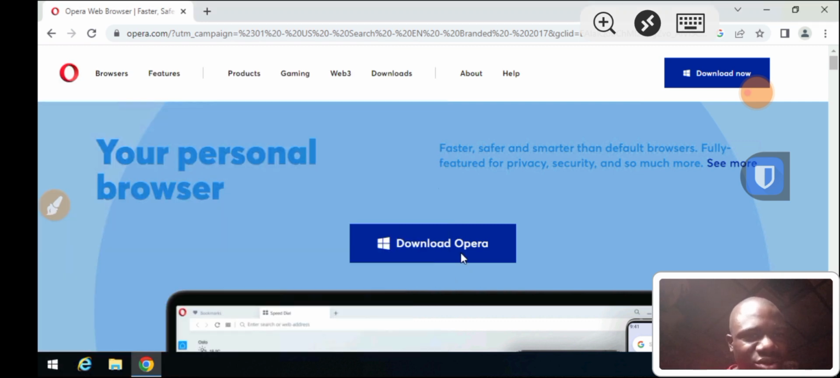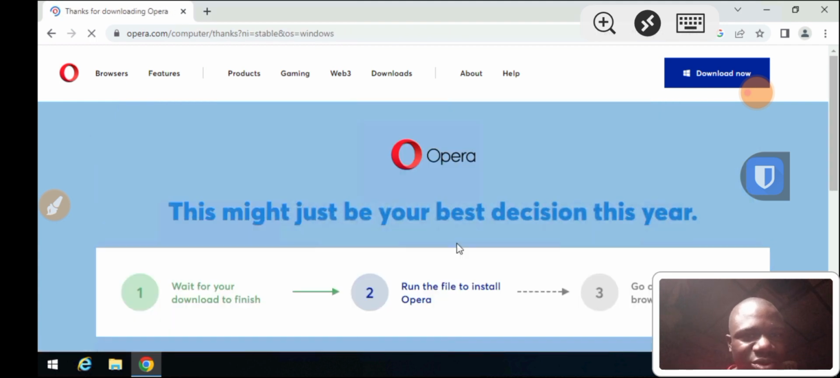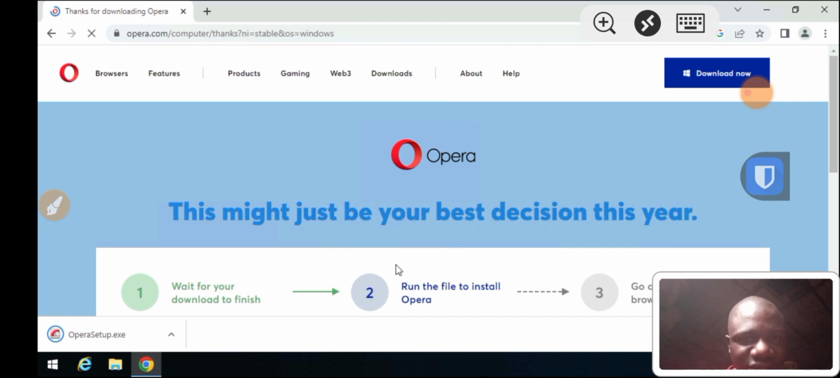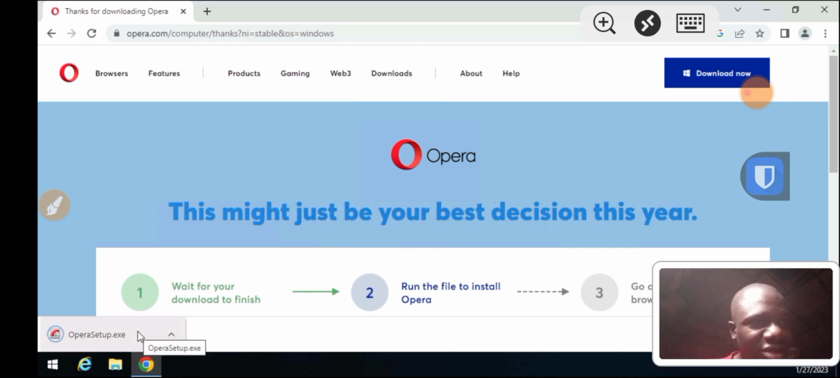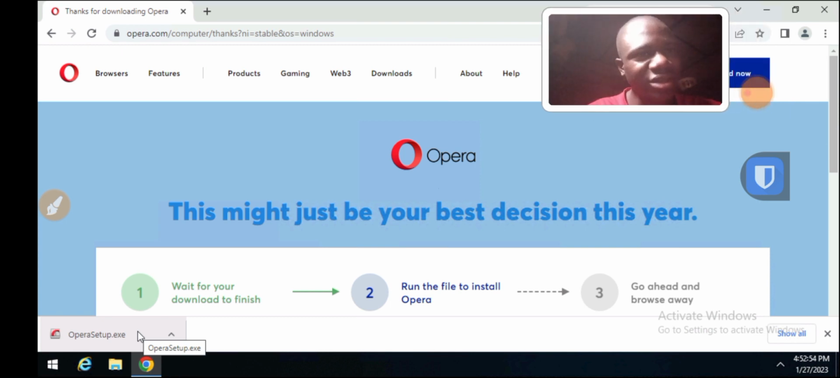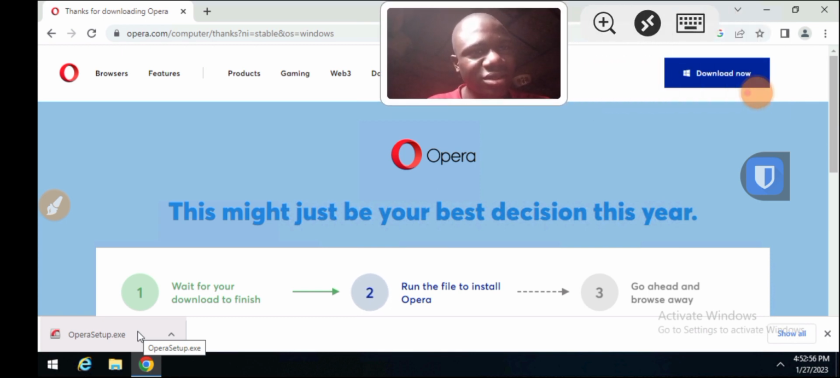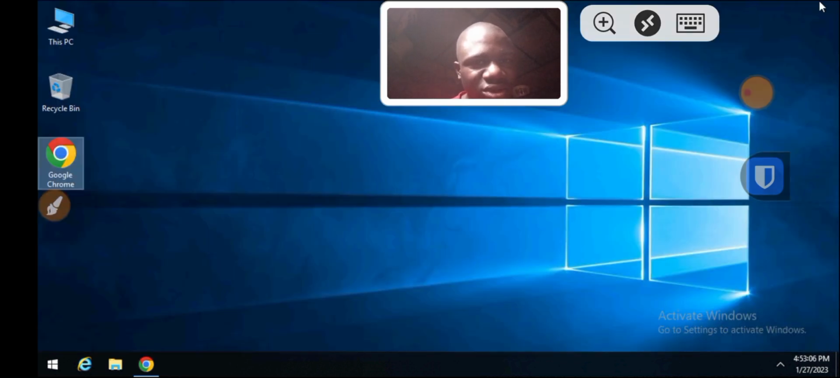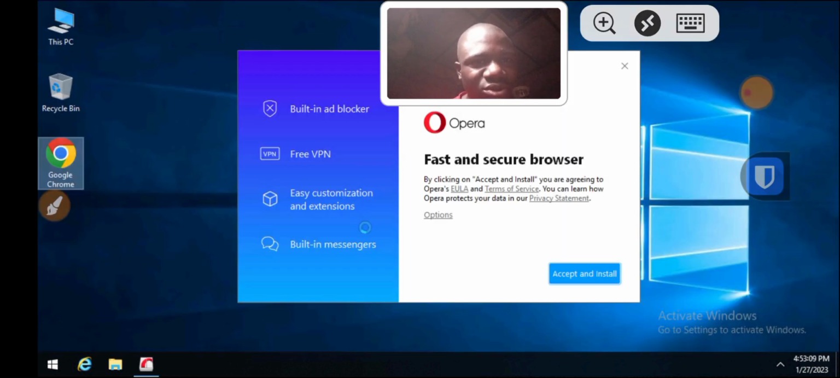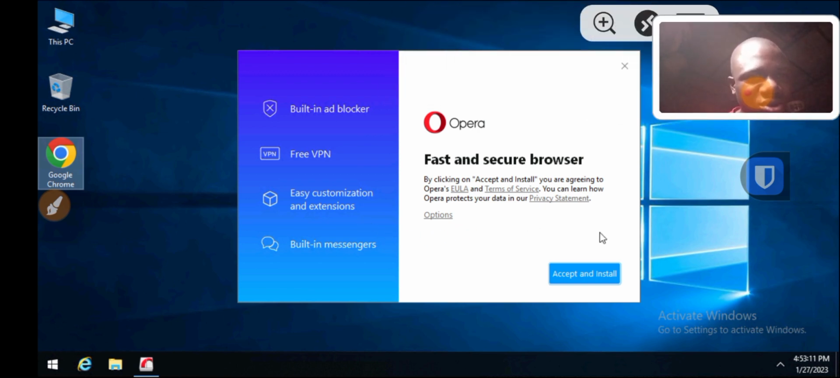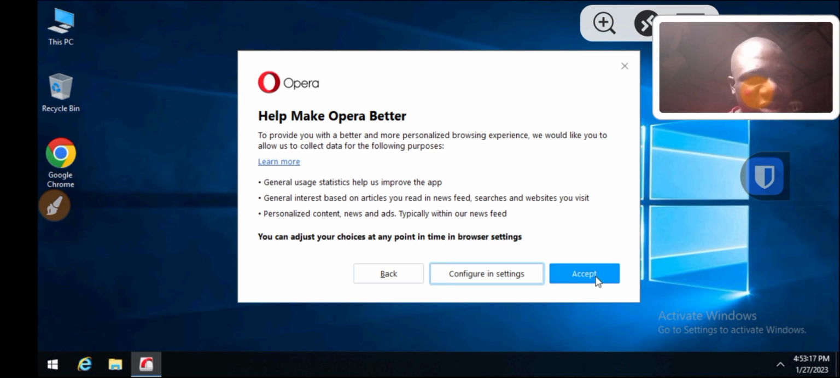Sorry guys. Let me click on download Opera, and let's wait for it to download. You can see it is downloading on the side. If I like, I can even put the camera anywhere I want, seamlessly. So the Opera mini has downloaded. I double click to install it, and it is opening. Let me close Chrome browser, and let's wait for Opera to accept and install. Accept and install. Everything works 100%.